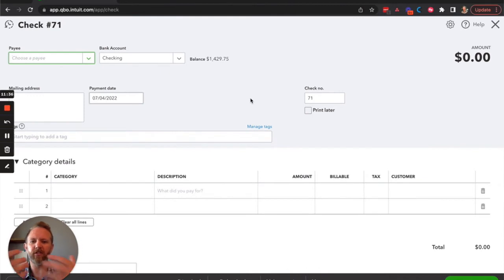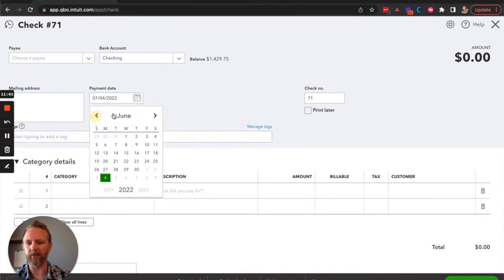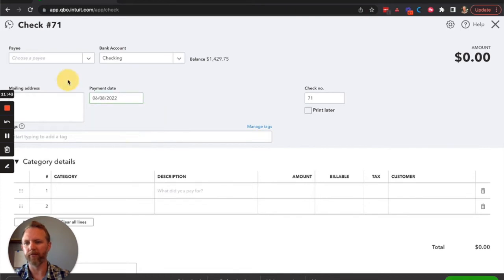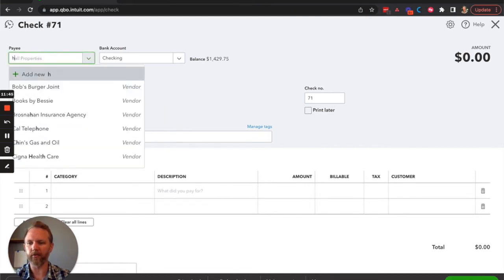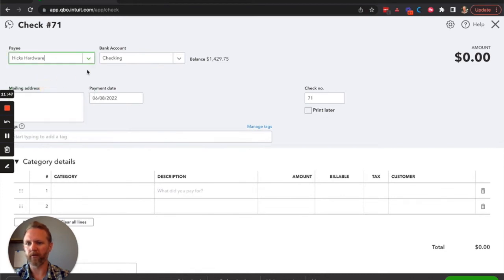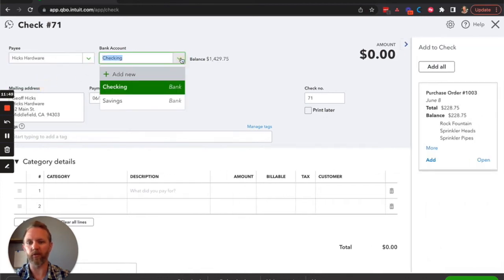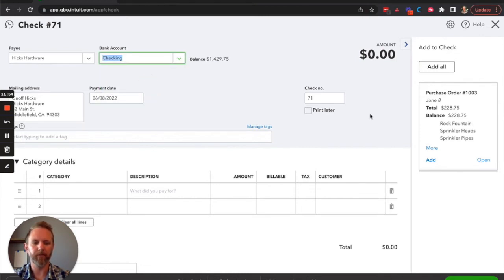Now, check dates are typically before they're deposited, but in this case, we're going to go ahead and use the same date we had on the menu. Now, we need to choose a payee, and this was for Hicks Hardware. So we can see it there. This is coming out of the checking account, so you do need to select which account. So if it was coming out of savings, you need to select savings. Otherwise, it won't match up.